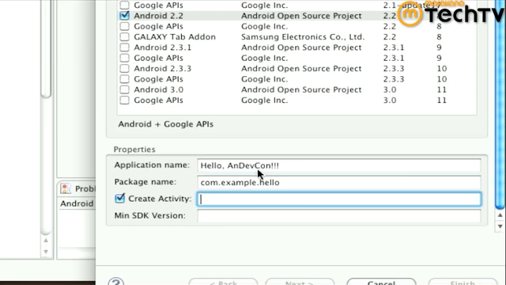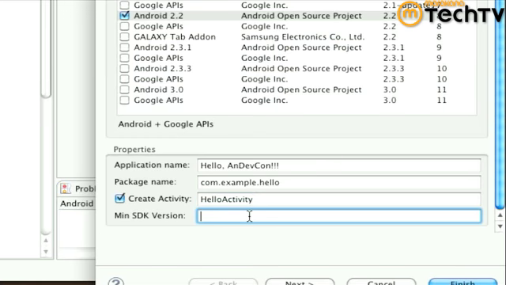Now, optionally, it's asking us to create an activity. In a nutshell, an activity is a screen. It's going to represent a piece of UI that we're going to see in the application when it's all said and done. And if we do choose to have it, it's going to be a Java class. So as such, it needs to adhere to the Java naming conventions. So I'm going to name it HelloWorld, right? Actually, let me change that to HelloActivity, right? So capital H, capital A. Finally, it's asking for the minimum SDK version.